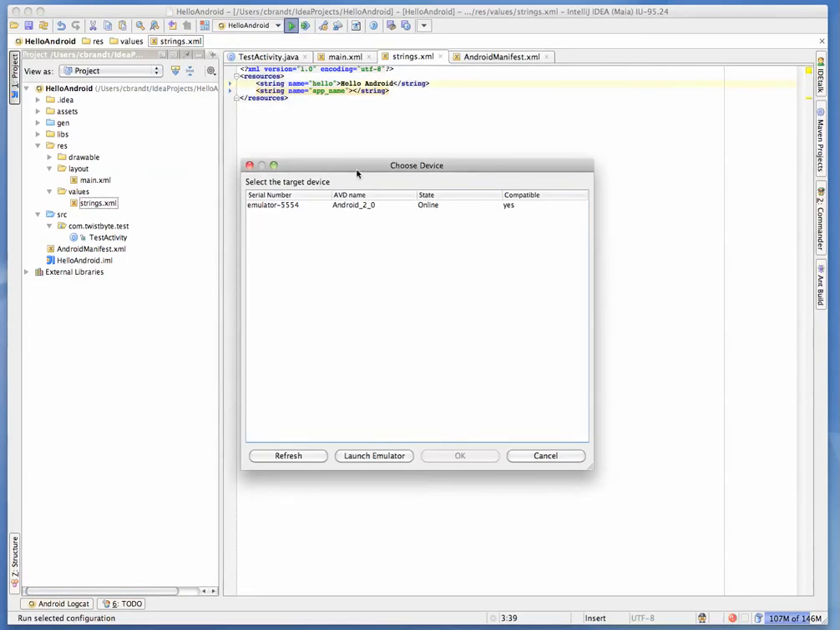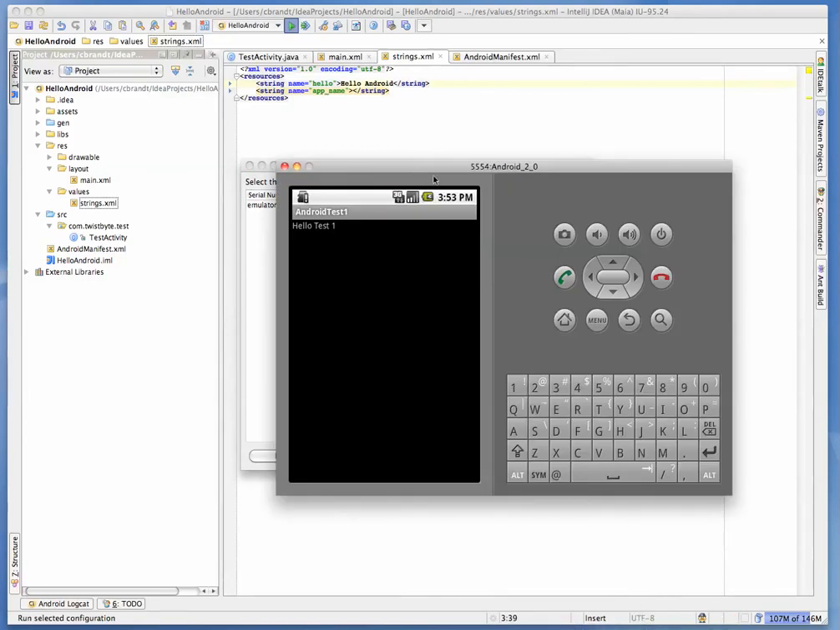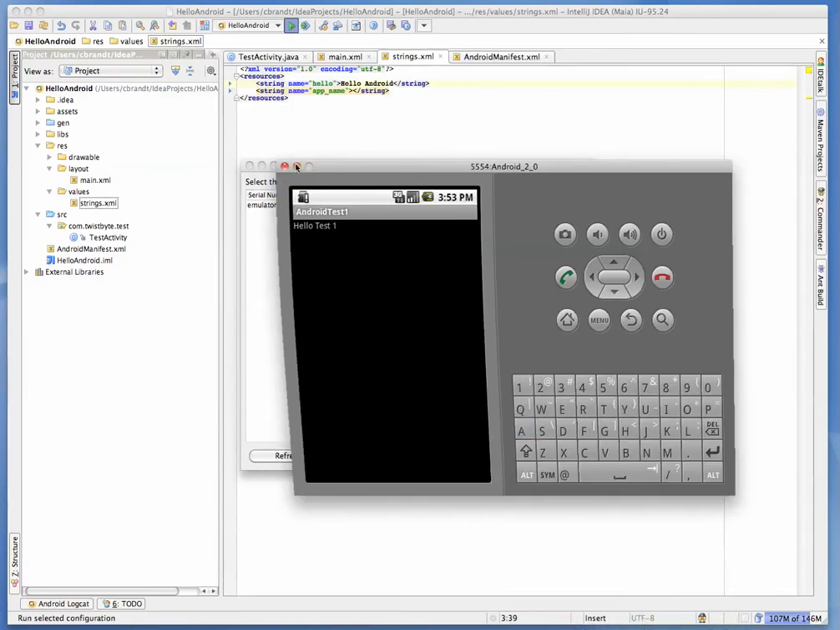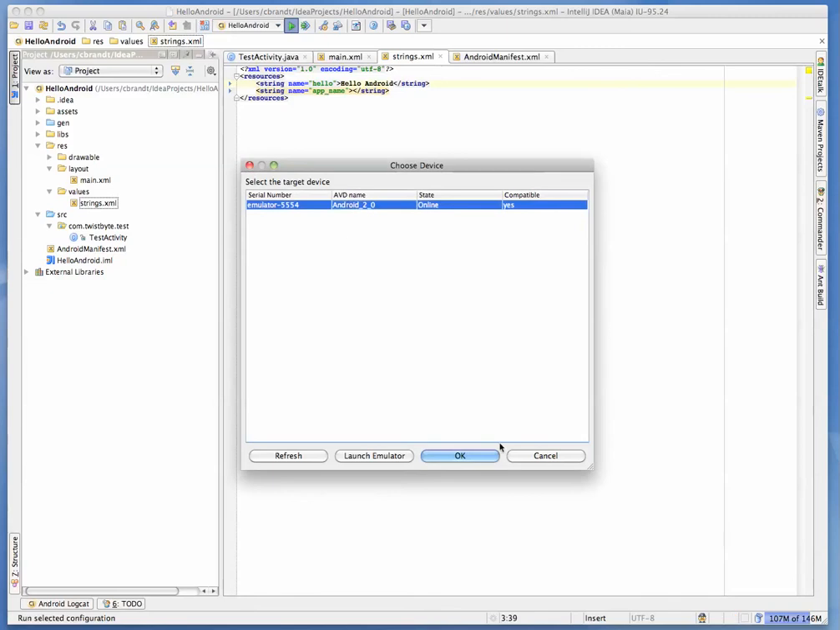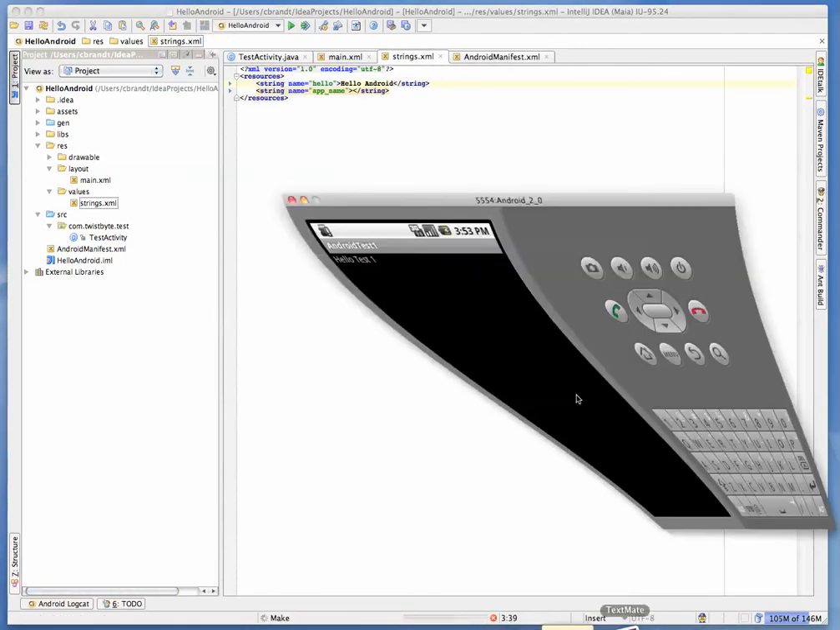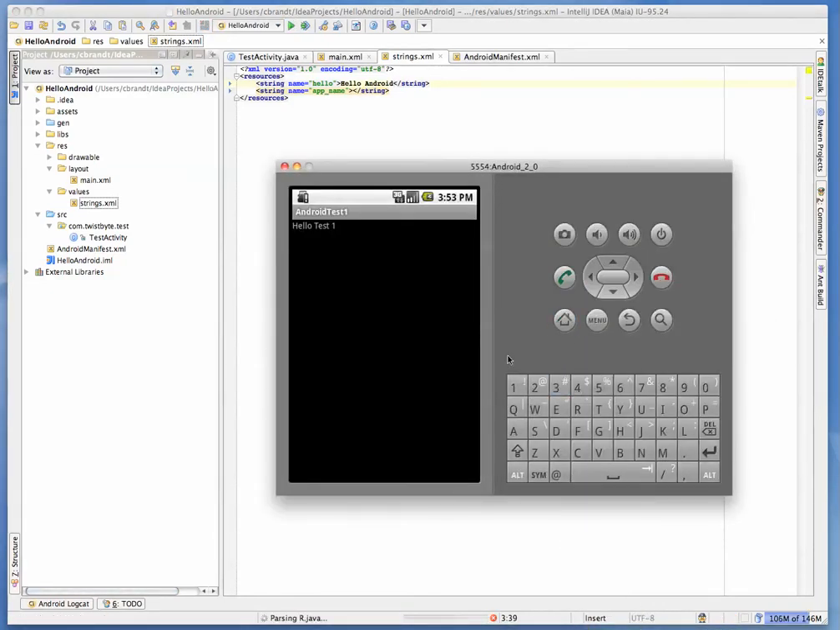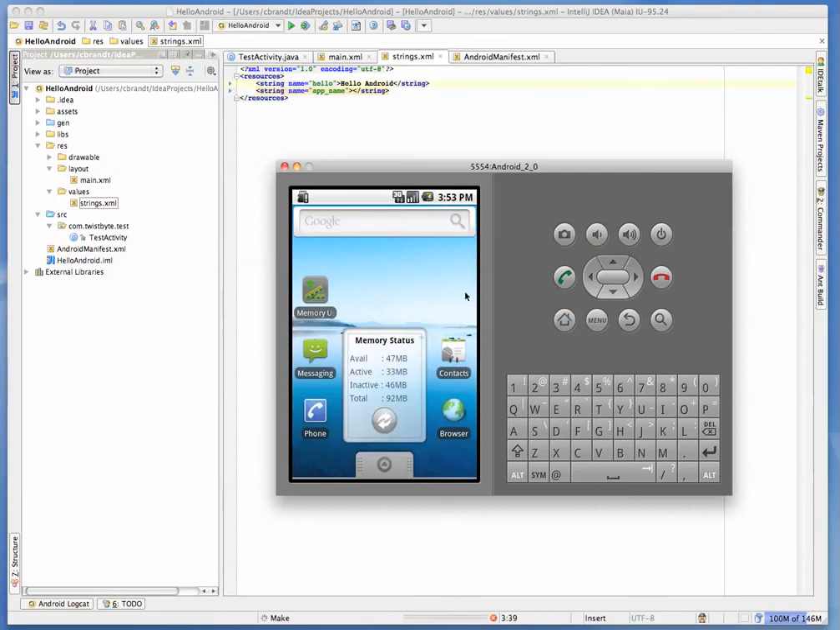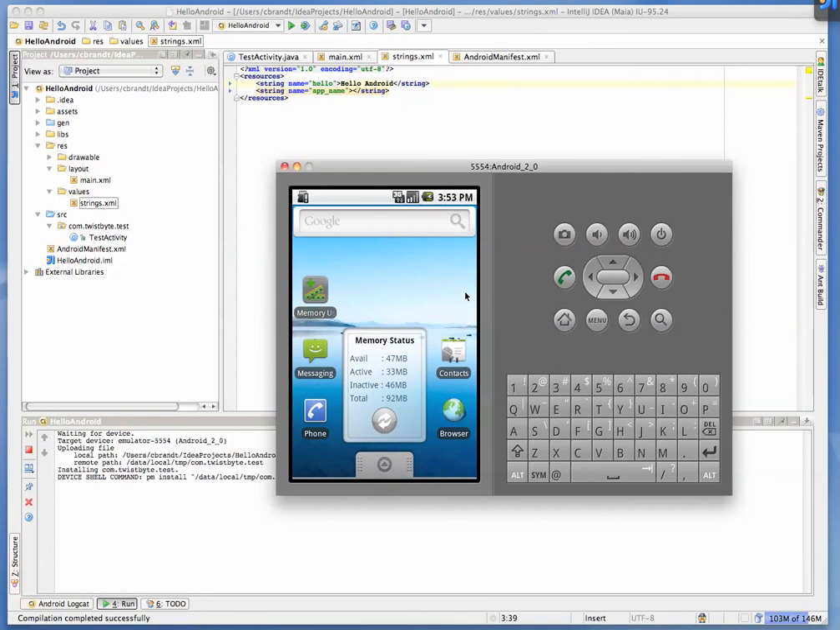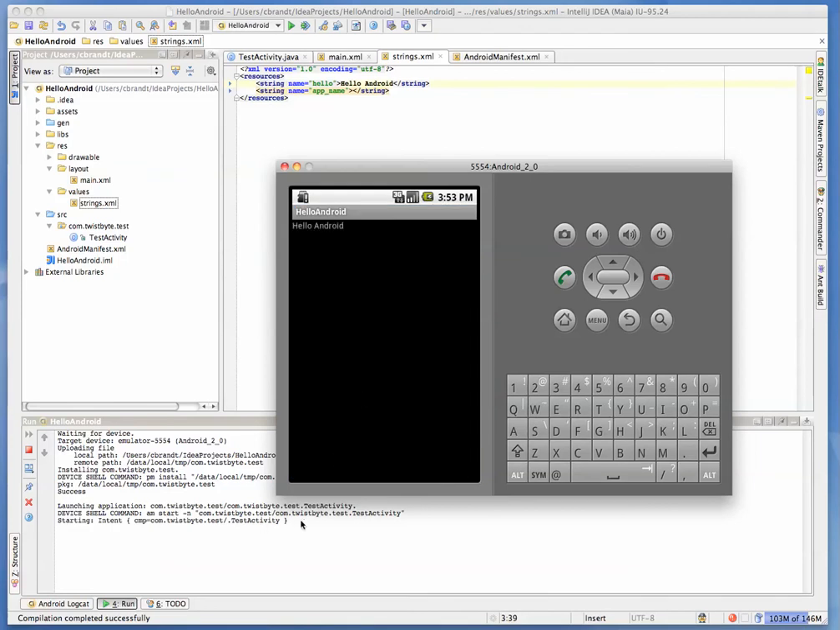And I have an emulator running here. So I'm just going to deploy that to this emulator. And you'll see that it will compile, build, and deploy automatically to this emulator, and it will start up that activity. You can see here the activity, what it's doing. So sure enough, here the app starts, and it says, Hello Android, just as we expected.